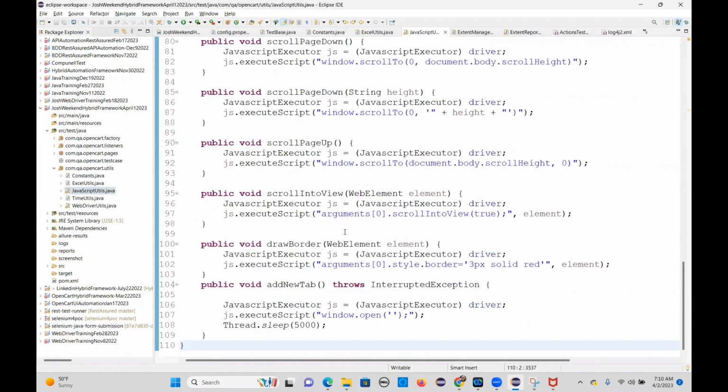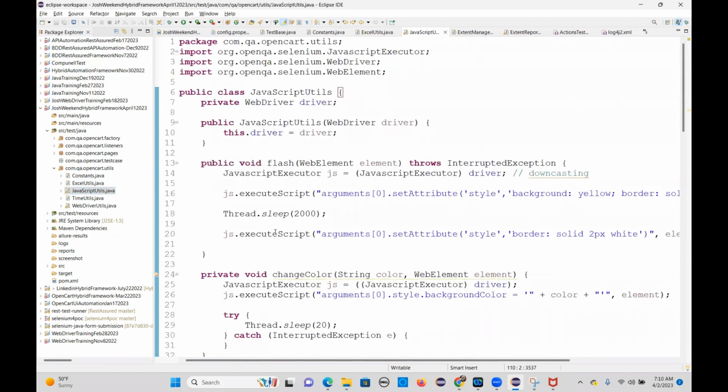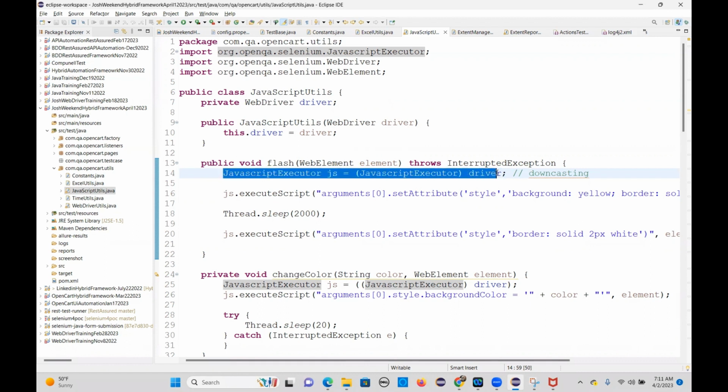Next, JavaScriptUtils. All the JavaScript related methods you are going to write. JavaScriptUtils, private WebDriver driver, and the JavaScriptUtils constructor I created. For this constructor, I'm passing a driver object reference. Flash web element, JavaScriptExecutor js equal to JavaScriptExecutor of driver. I already told this many times. We call this at scrolling time, and also JavaScript click, type without sendKeys, highlight element. All the cases I explained. So many cases.